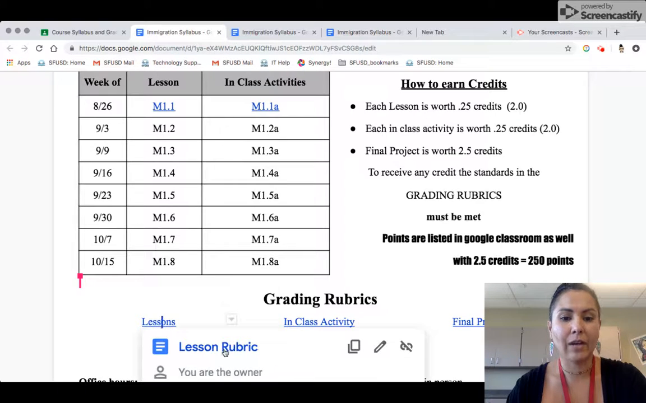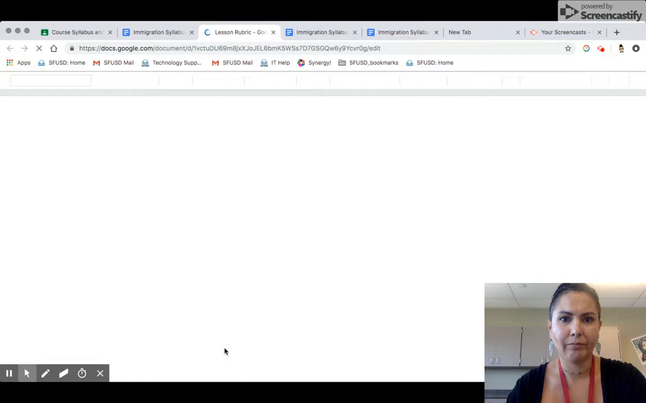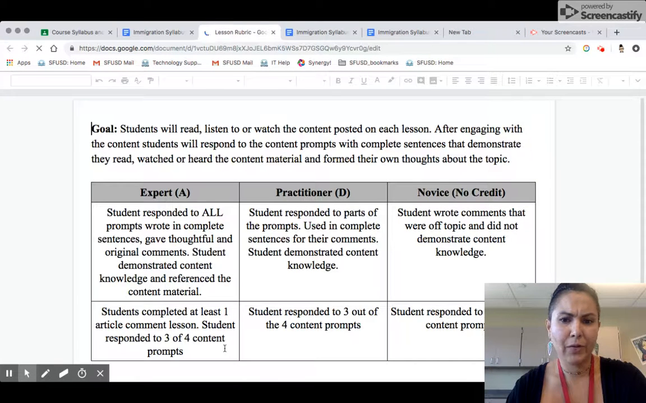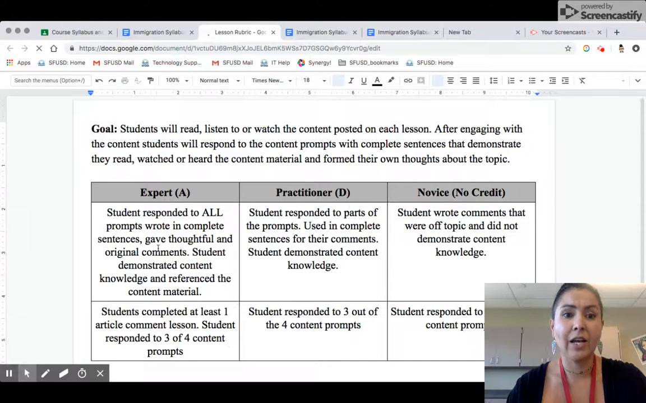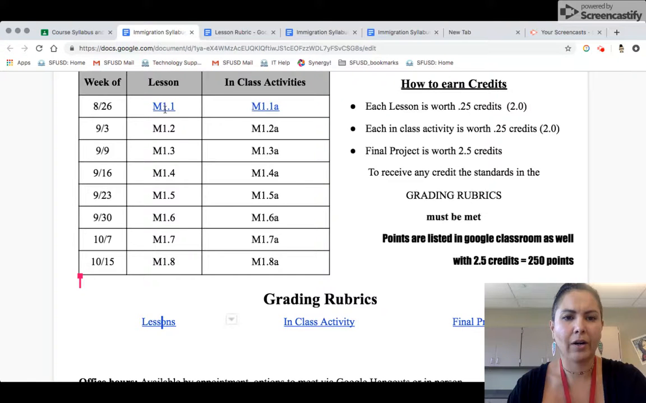Let's go ahead and look at our lesson rubric. I'm just going to go over the first part before I go into what our lessons actually look like. So the goal, again, we're always going to have a goal because this is going to tell you what I'm looking for. Students will read, listen, or watch the content posted on each of their lessons. After engaging with the content, students will respond to the content prompts, which will make more sense in a minute, with complete sentences that demonstrate they read, watched, or heard the content material and formed their own thoughts about the topic. So this doesn't really make sense until you see what our content looks like.